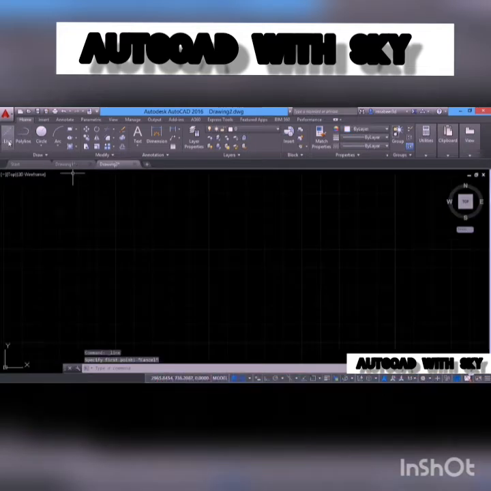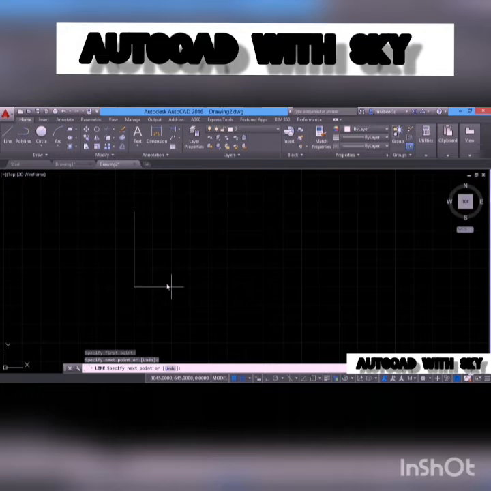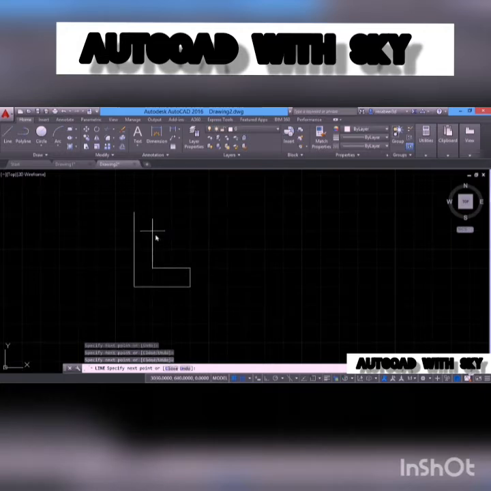I'll go to line command. I'll start from this point. 1, 2, 3, 4. That means it's 60. My cursor has snapped at an increment of 15 4 times. So I have plotted 60 units. Similarly, 1, 2, 3, it's 45, then 15. This is 30, and you can come all the way up till this point, and you can come back to this point. Just give an enter.